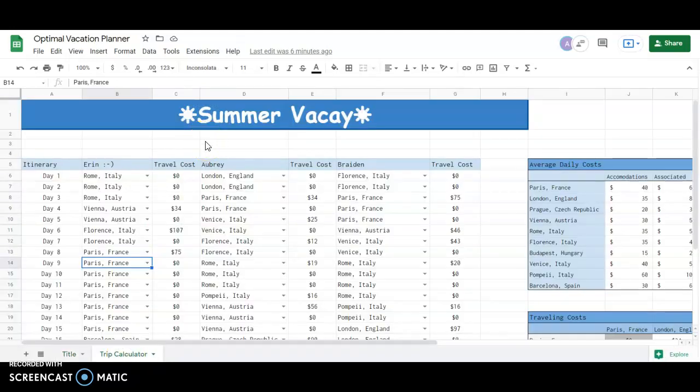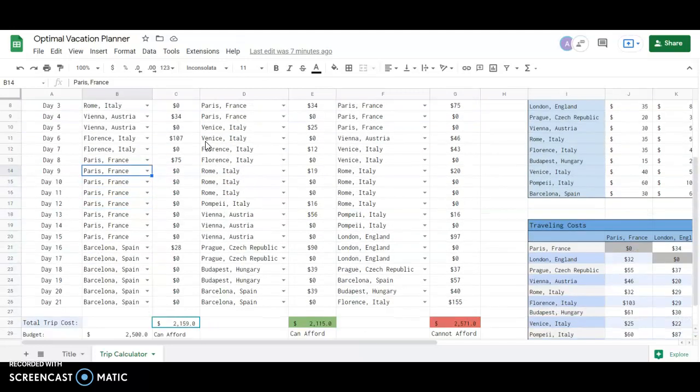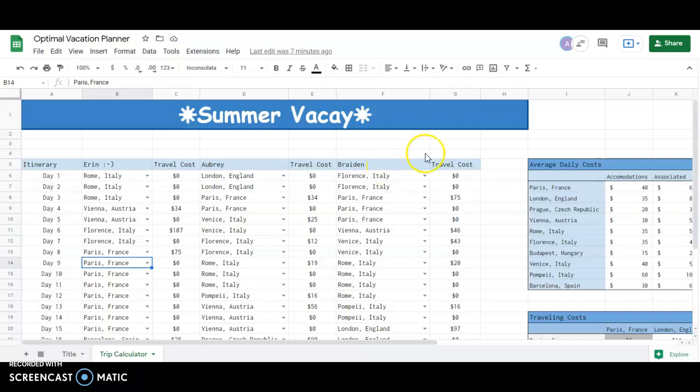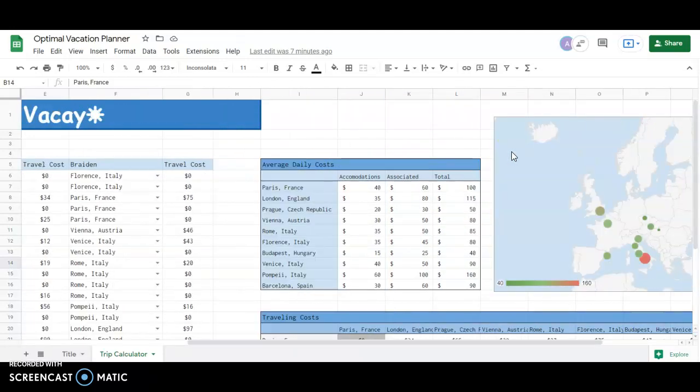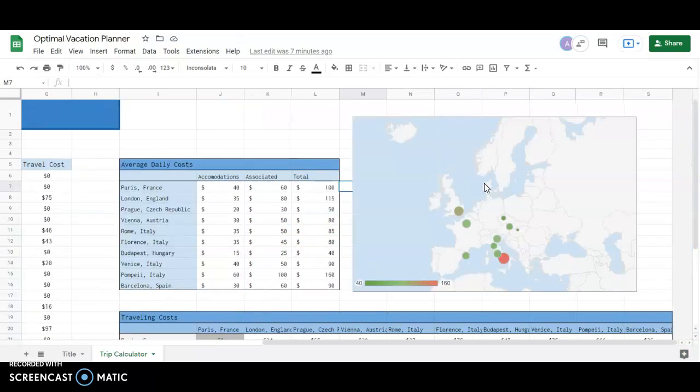So, for our summer vacay, we each got to choose our own itinerary over 21 days, and we chose these 10 locations, and we researched all of them to figure out how much money we would have to spend if we went there. So these are all the accommodation costs and associated, and then we totaled those up to see how much it actually costs to go there. And then we did this lovely graph that helps us see exactly how much, like if it's really expensive or if it's like super cheap to go and visit there.